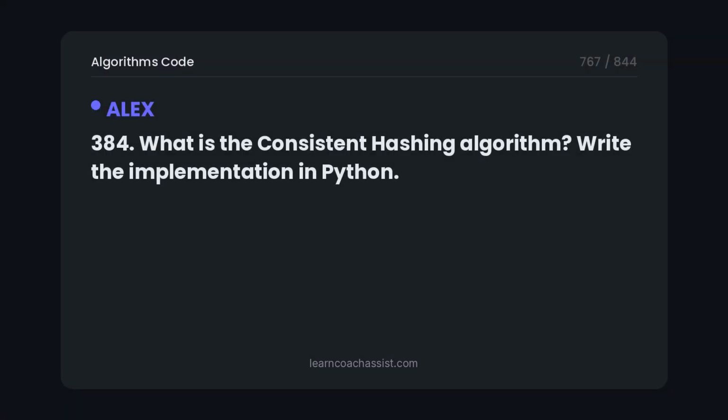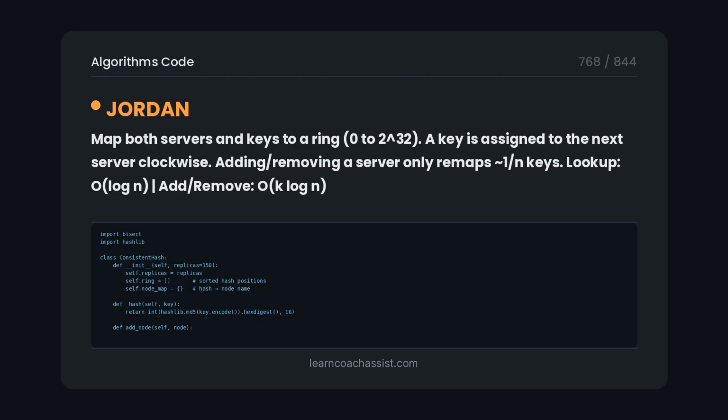384. What is the consistent hashing algorithm? Write the implementation in Python. Map both servers and keys to a ring, 0 to 2^32. A key is assigned to the next server clockwise. Adding/removing a server only remaps 1/n keys. Lookup O(log n), add/remove O(k log n).